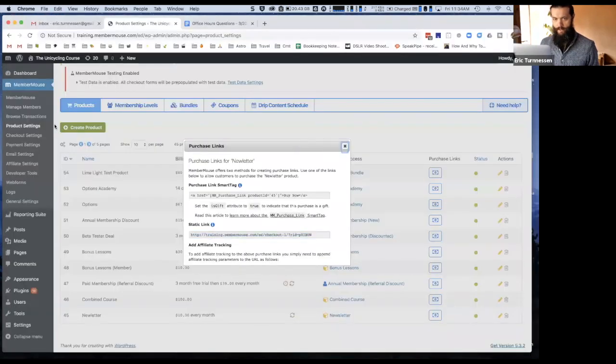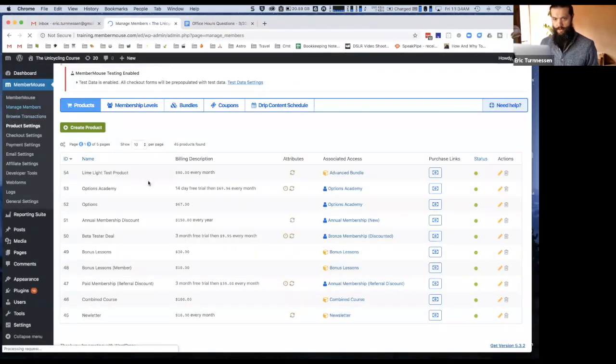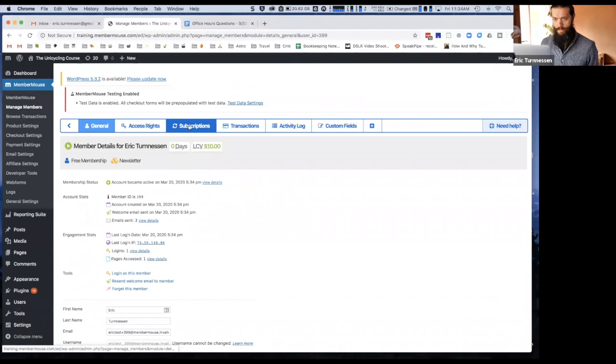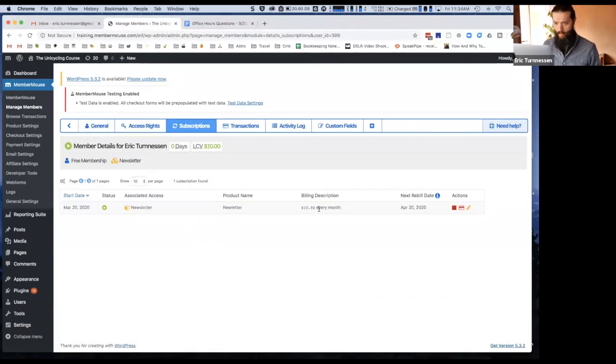Okay, so now if we go to the member screen, we should see this new member was added on the newsletter. And if we go into this member details, go to subscriptions, we see we have an active subscription. And you'll see here that there's a next rebill date of April 20th.